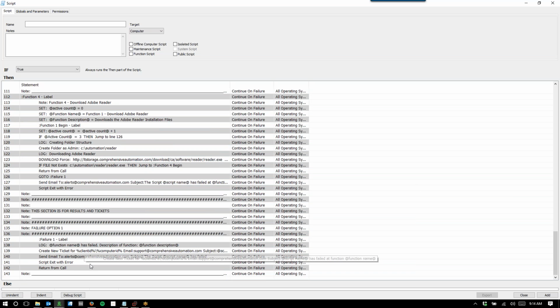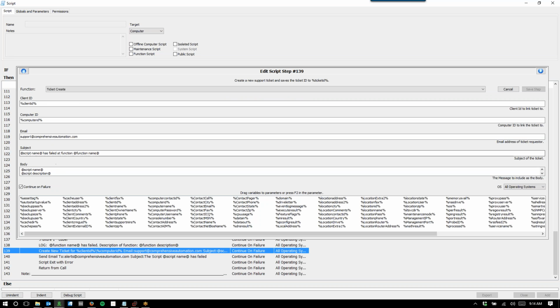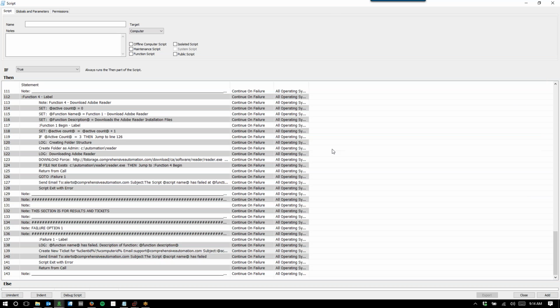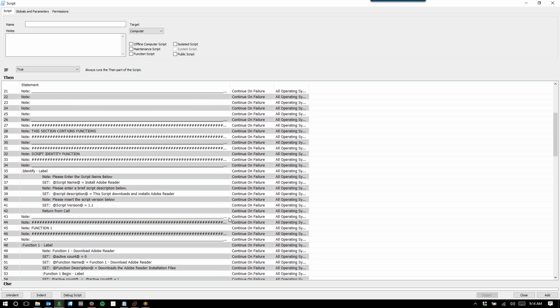Down here in the failure section, you can do a couple things. By default, I have create a ticket and send an email. You can edit these, obviously change the email address from this to whatever your situation is. You can update the ticket and the email here. You can add more info, whatever the case may be, and kind of make it your own.